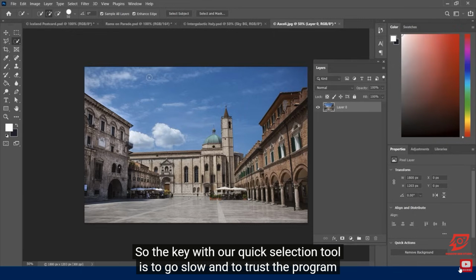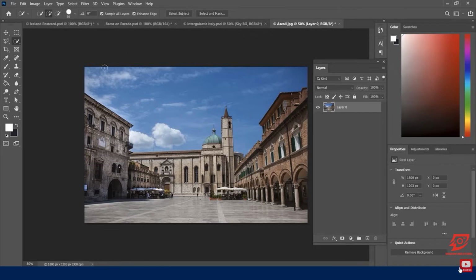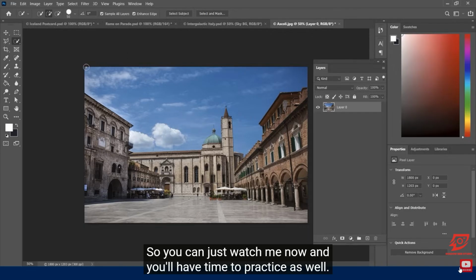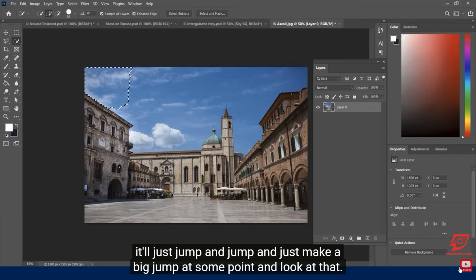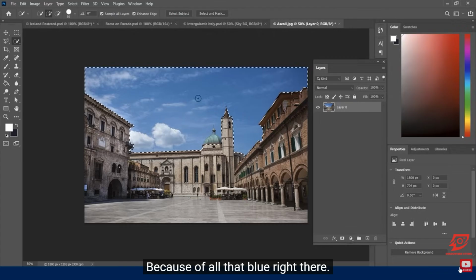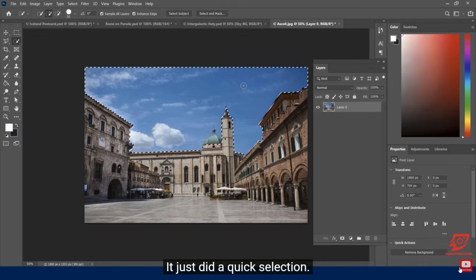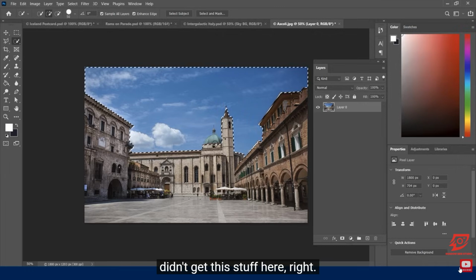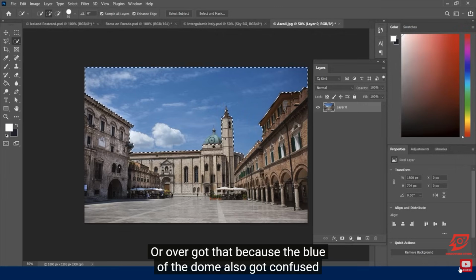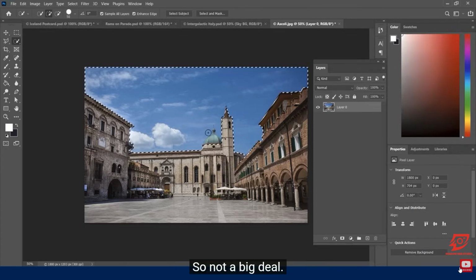So the key with our quick selection tool is to go slow and to trust the program that it knows what you want to do. So you can just watch me now and you'll have time to practice as well. I'm just going to click very slowly and you'll watch, at some point it'll just make a big jump. Look at that. Wow, because of all that blue right there, it just did a quick selection, didn't it? Now I'm going to zoom in a little bit so you'll see that it also didn't get this stuff here, or it overgot that, because the blue of the dome also got confused with the blue of the sky. So not a big deal.